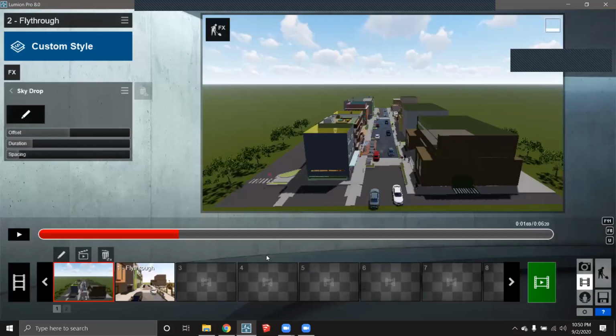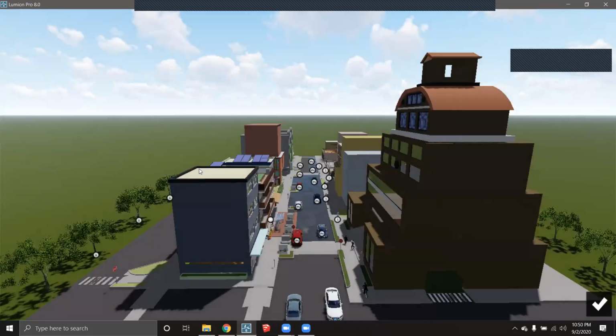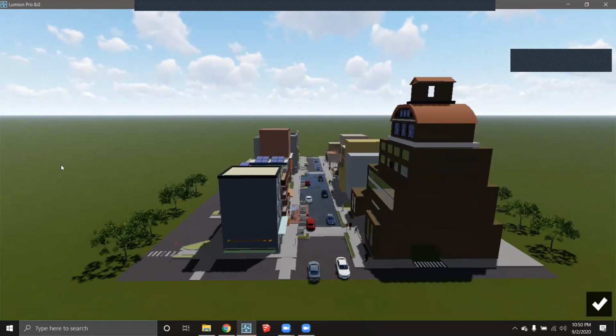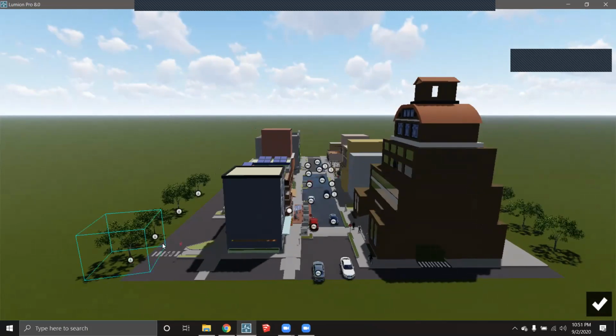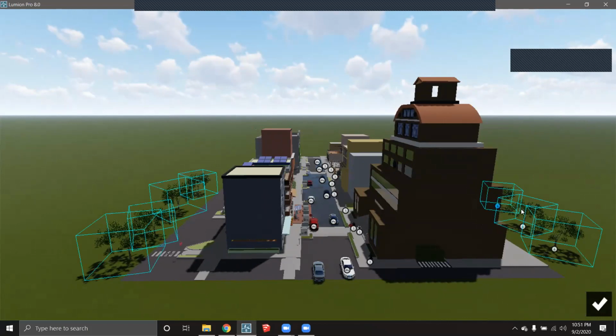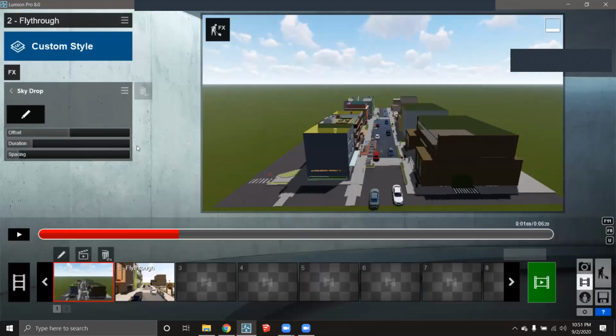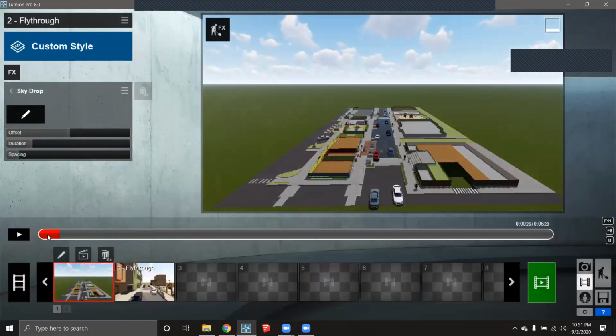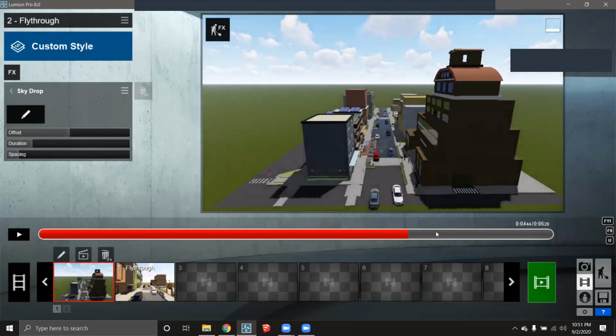And going to the video render, taking my sky drop, select the edit. Now select the trees. So click, hold Control, and give a multiple selection. Basically I'm going to select all the trees for my sky drop and say okay. Now let's see how the sky drop works for my trees here.